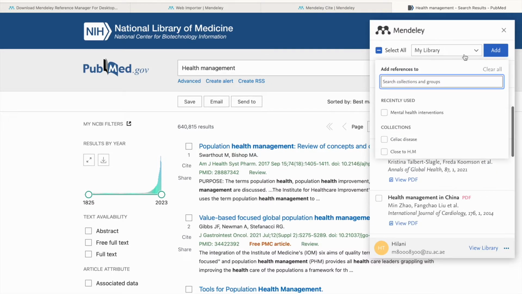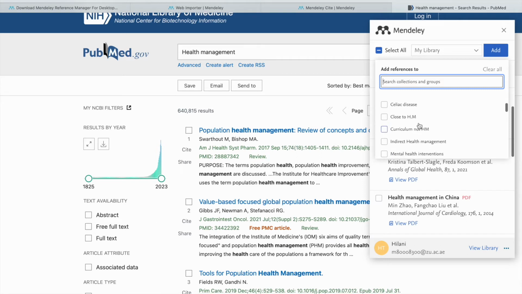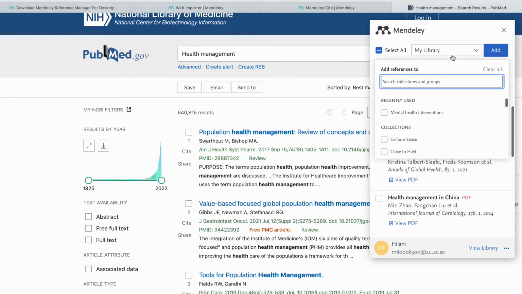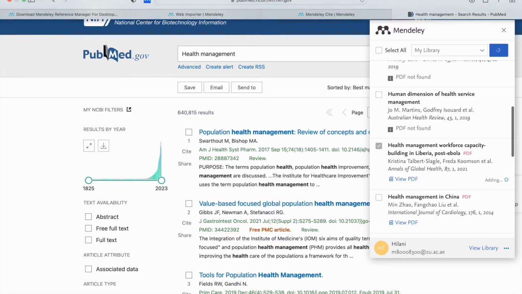If you want to add it into generally my library, you can add, but if you want, you can add to the collections and the groups that you have in your Mendeley Reference Manager or in your library. I will show you how you can create that. For now, let's just add to my library. So I will add them. All right, so it's showing that it's being added.